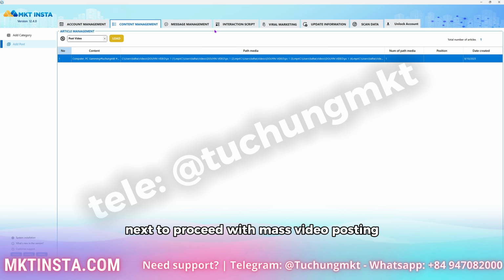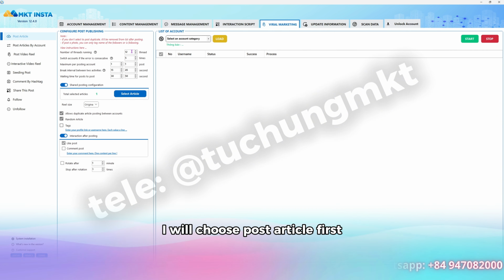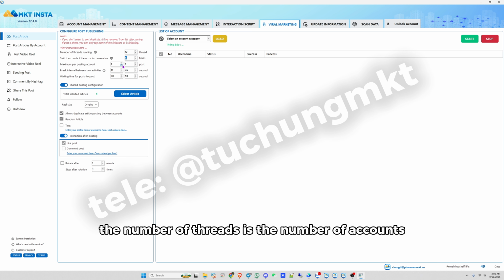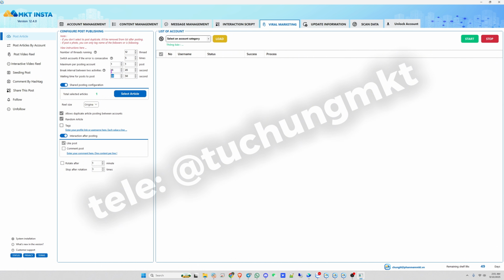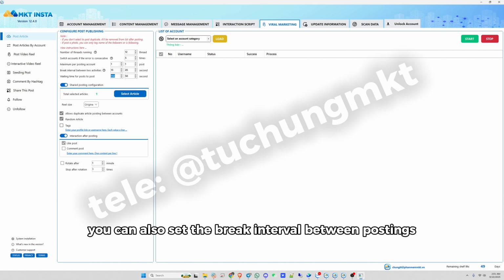Next, to proceed with mass video posting, we will go to the Viral Marketing section. I will choose Post Article. First, I will set it up from top to bottom. The number of threads is the number of accounts running at the same time. Next is the number of posts that each account will make. You can also set the break interval between postings.